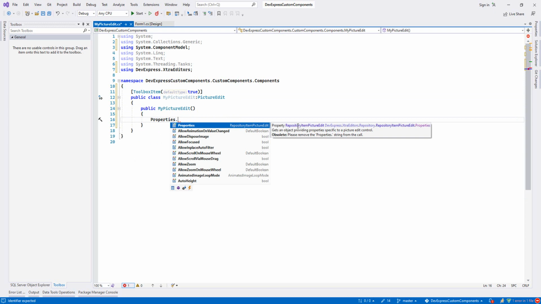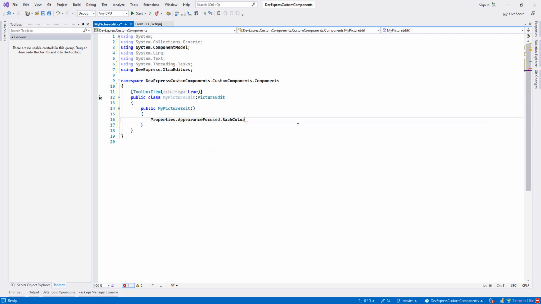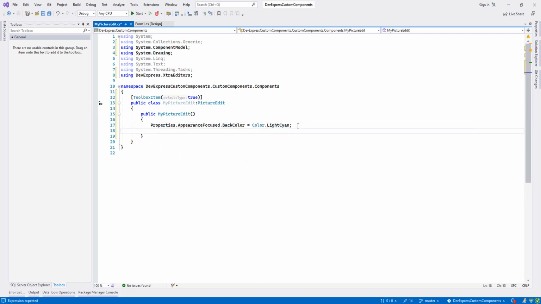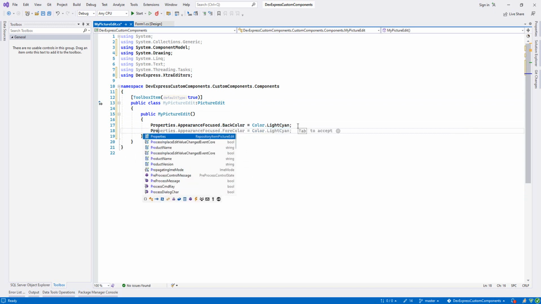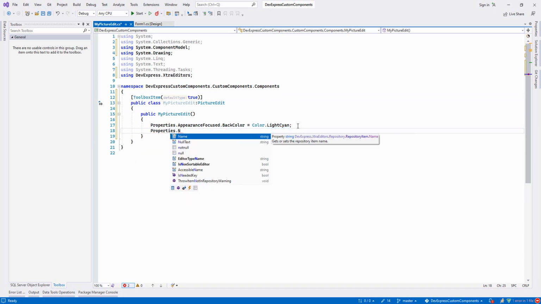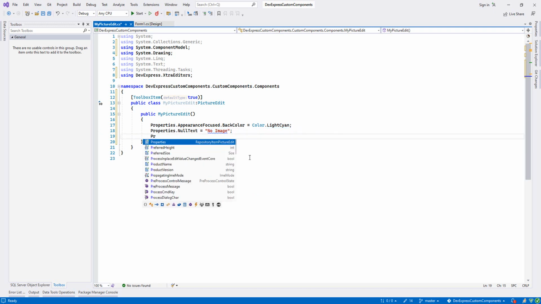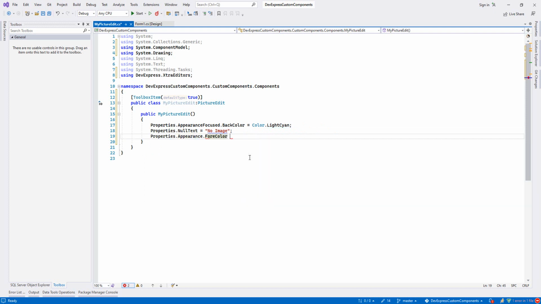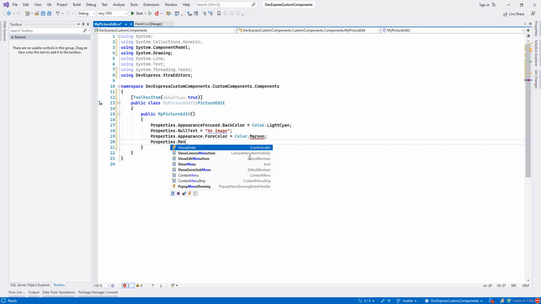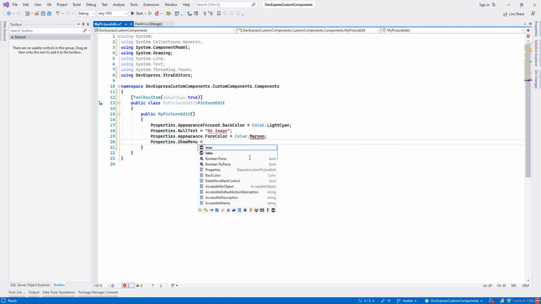First, we said that when we focus it we want to change the back color. Secondly, when there is no text we want to write no image. Null text, here I will say no image. And third, I want to change the forecolor of no image. From properties, then appearance, then forecolor, I will say maroon. And then we'll show no menu. Properties, show menu, I will set it false.